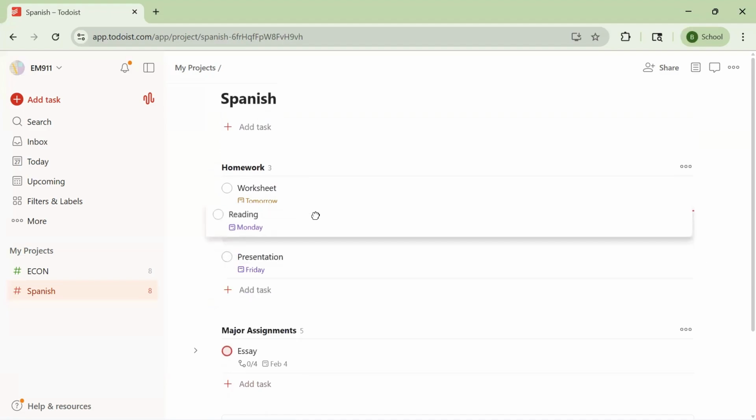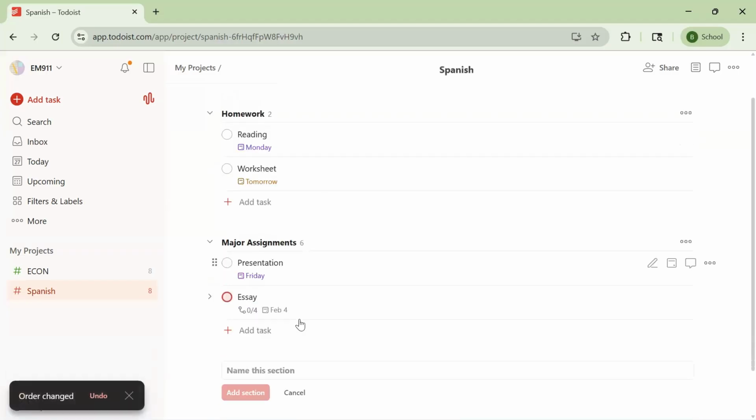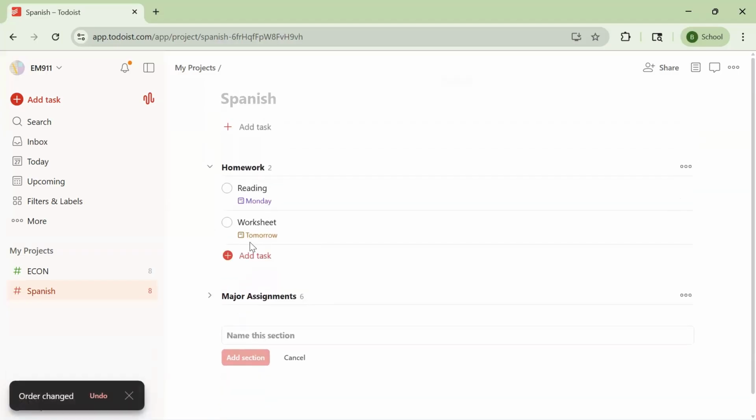So homework, I might put this worksheet and this reading, and then here under major assignments, I might put presentation and essay. So that way I can kind of see homework for 1 week, and then major assignments are there, but not necessarily something I need to focus on all the time. So a lot of freedom in terms of how we are structuring this.